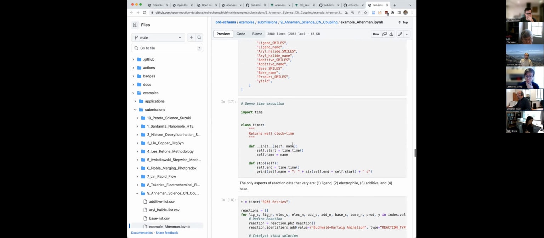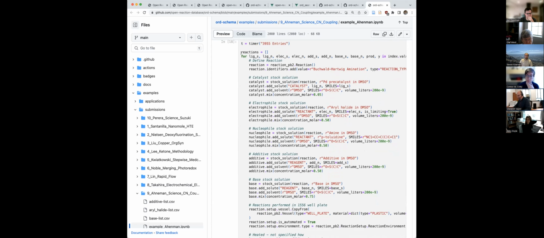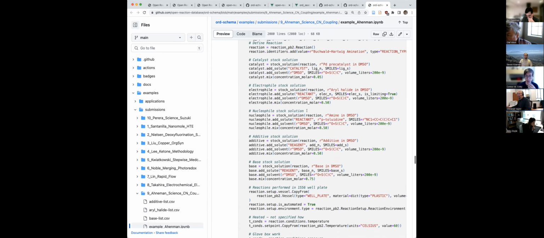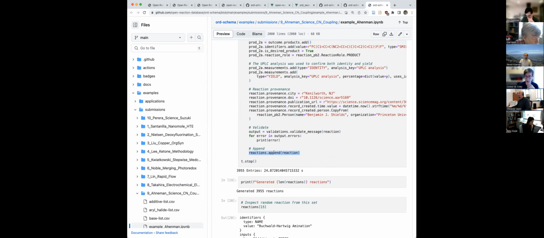But then essentially, at the end of the day, we create a for loop and just loop over all of our different reactions. For each of those 4,000 entries, we customize the reaction that we're trying to define, and we save it to a running list. And that running list of reactions is what comprises the data set in the end.